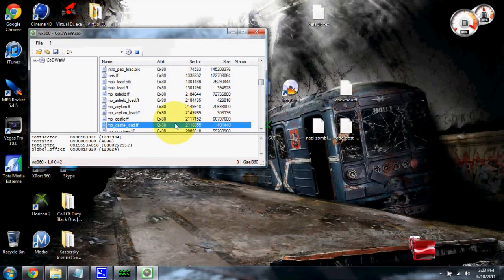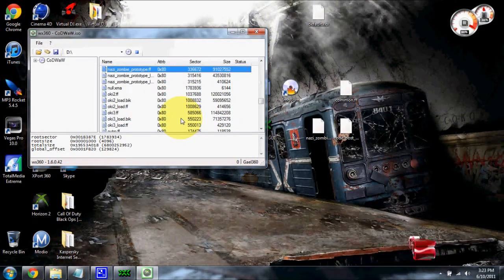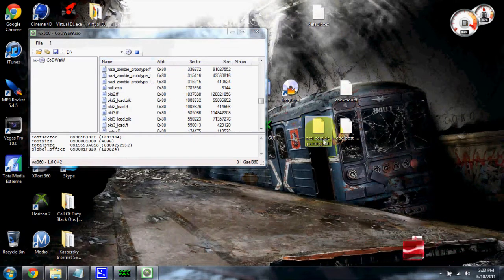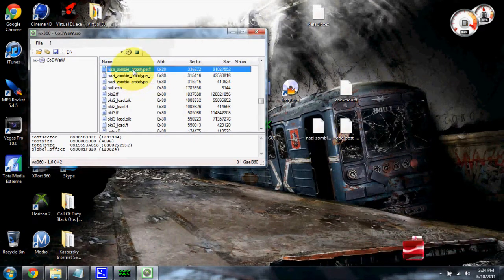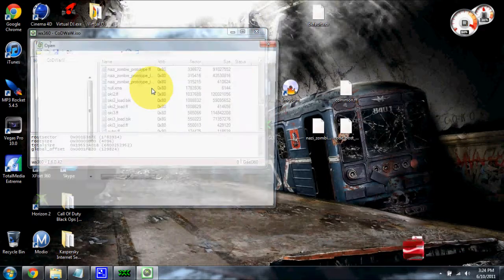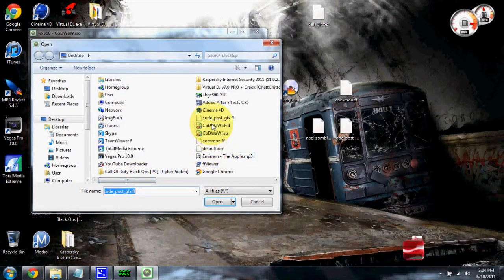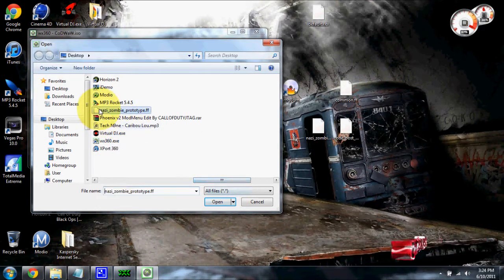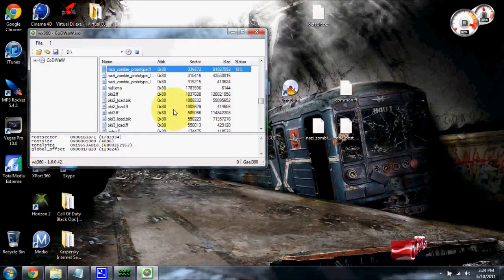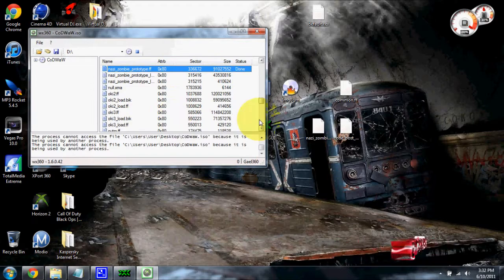And then you're going to want to go to the Nazi zombies prototype, and Nazi zombies prototype FF, and just click replace. So, oh, it's way back here. And that'll count up too. So once that finishes, it'll take about 5 minutes because it's one of the larger files.